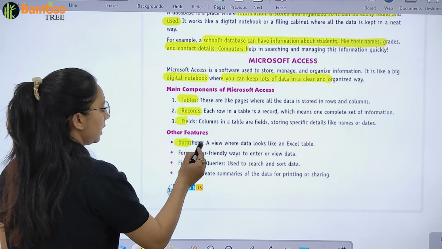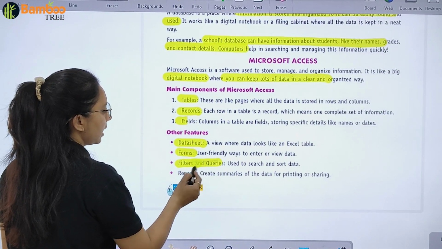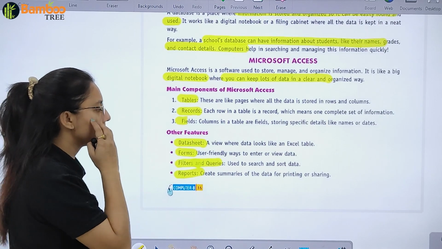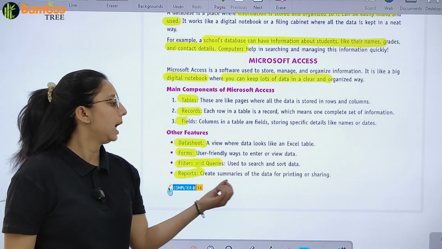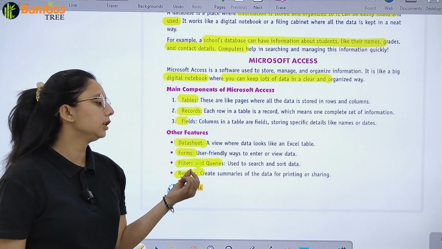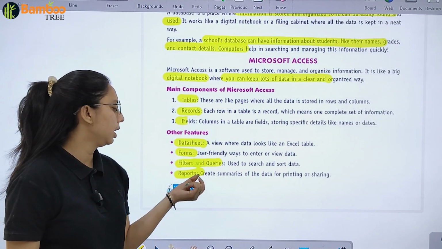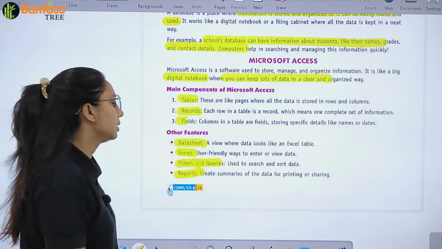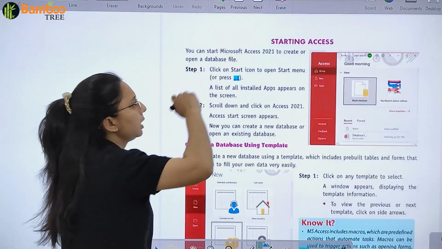Other features are datasheet, forms, filters and queries, and reports. If we talk about datasheet, it is a view where data looks like an Excel table. Forms: a user-friendly way to enter or view data. Filter and query: used to search and sort data. Reports: calculate and summarize the data for printing and sharing.